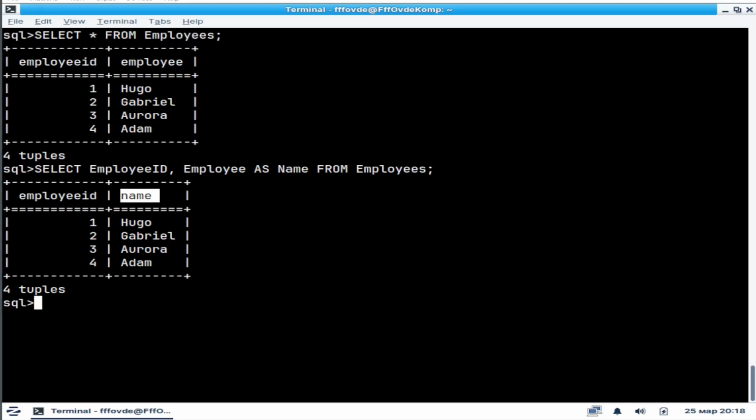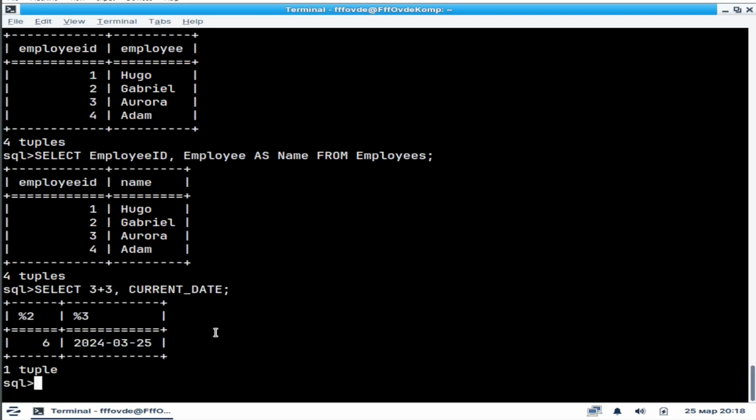Now, we don't need tables to use select statement. It is also possible to use select statement with some expressions. Here I have 2 expressions, 3 plus 3, and we have a function current date. So when we run this, we will still get a result. We have our result, 6 and current date. We don't have names for our columns, so we are using just default names, and we are not using any table for this select statement.